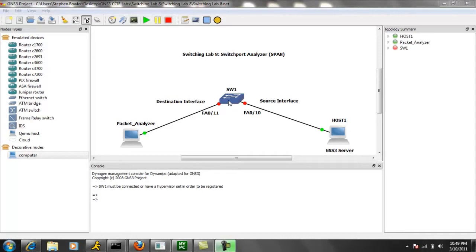So in this lab, we're going to be taking a look at what's known as local SPAN. And it should be known that Switchport Analyzer has different types of implementations. You can either run local SPAN, remote SPAN, or you can run VLAN SPAN, or what's known as VSPAN. For remote SPAN, that's known as RSPAN. And what we're going to do is focus on local SPAN in this lab.